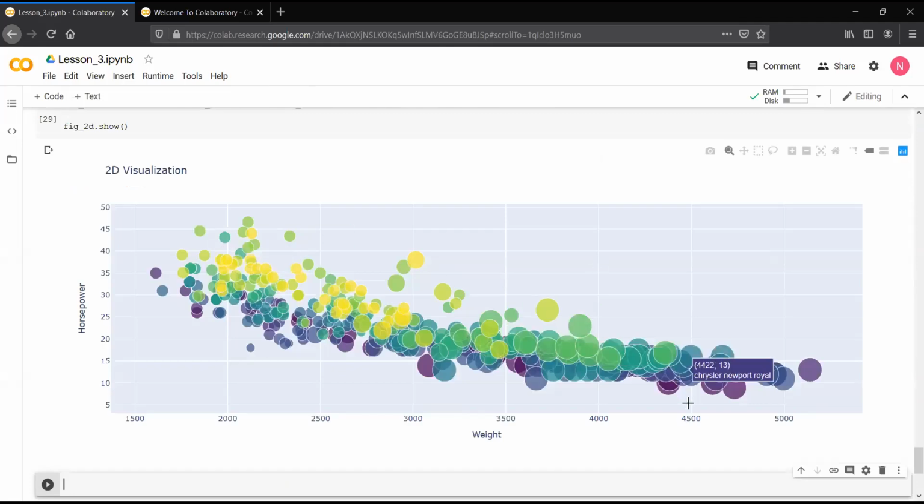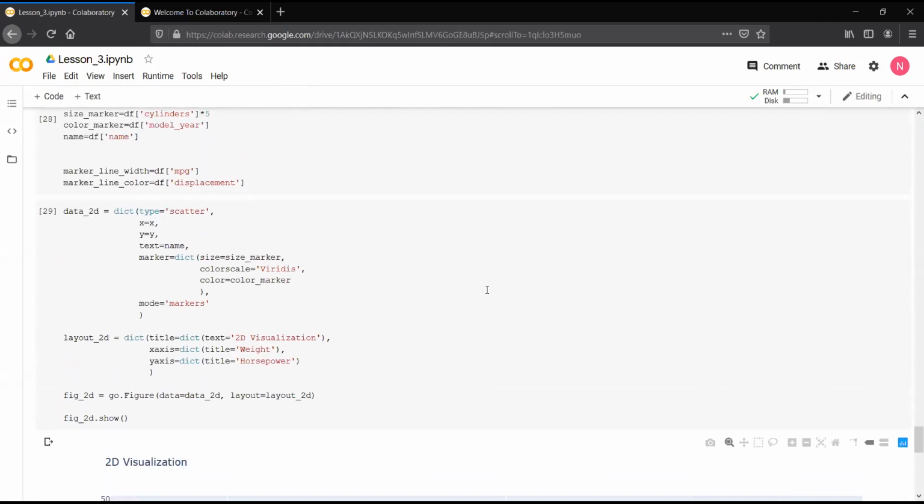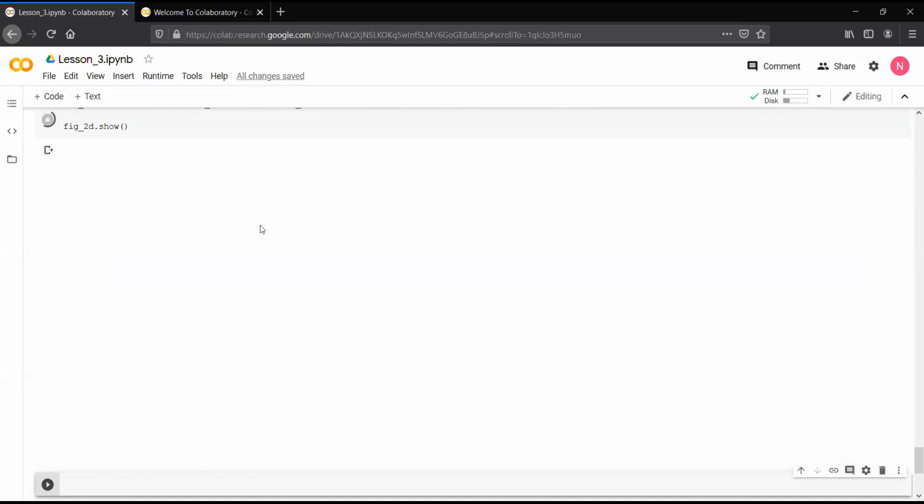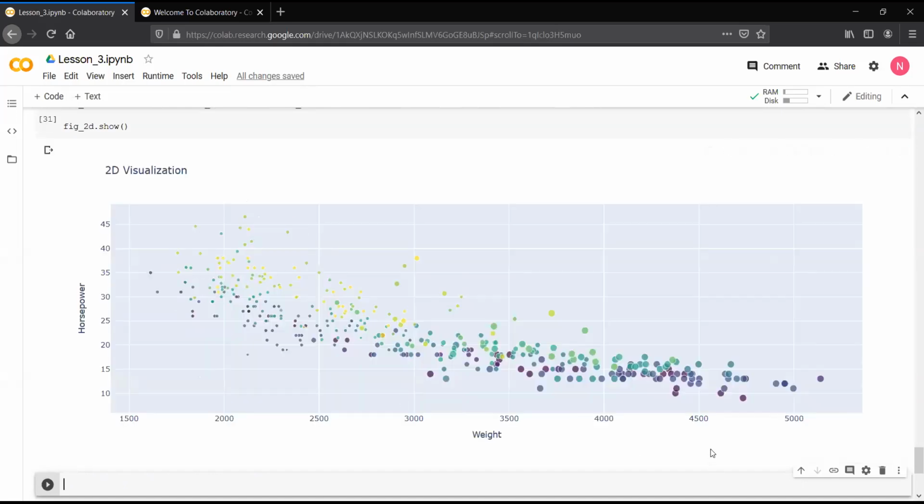What do you think? Is it too big? Yeah, probably. Let's do 1.5. Do you think it's an appropriate size? Let's, yeah. Yes.